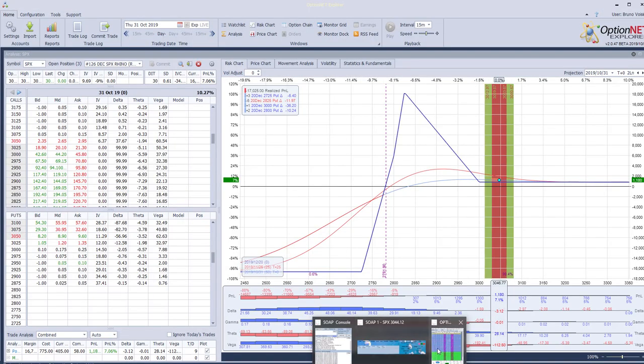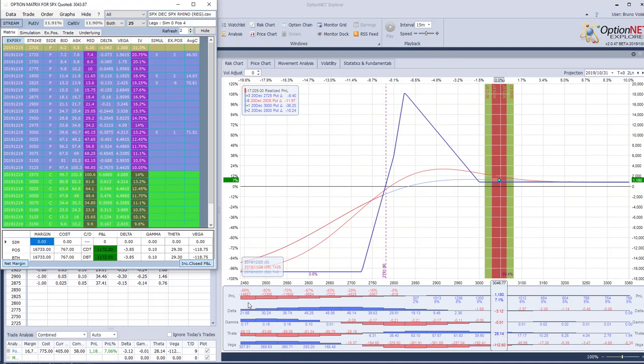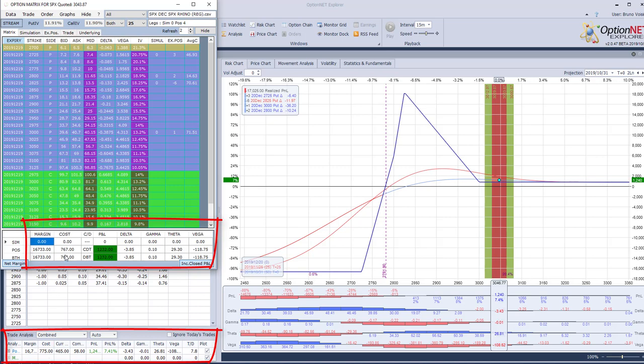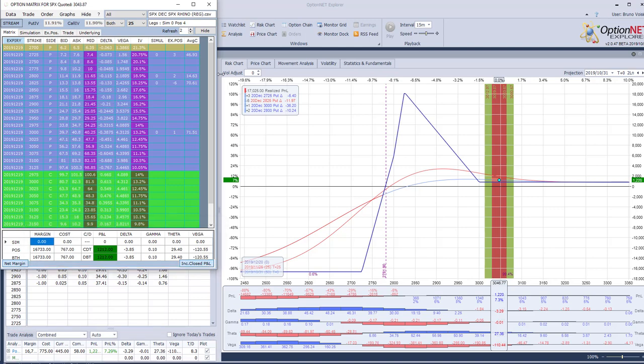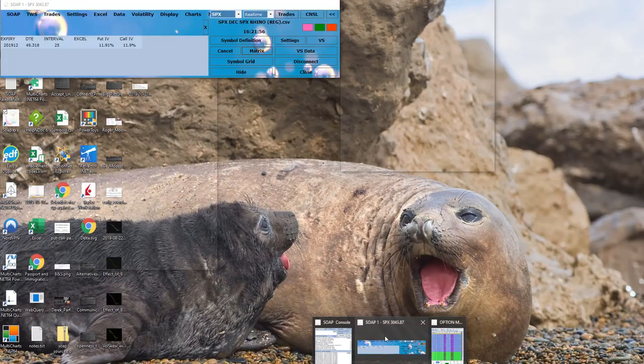So let's have a look how it compares to 1. Here there may be a small discrepancy. If you include the commissions on the trade log, it will be deducted automatically or added automatically. So there might be slight differences here. The delta is the same, gamma is about the same, theta is about the same, and vega is about the same. And if you remember, on the other platform, it said minus 16.